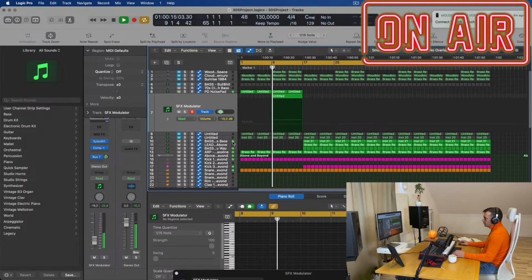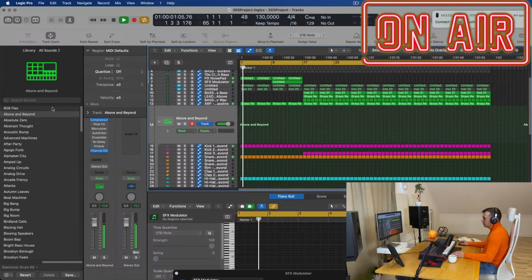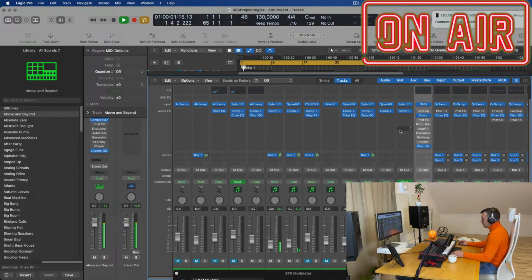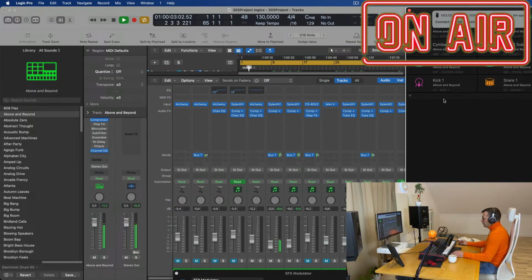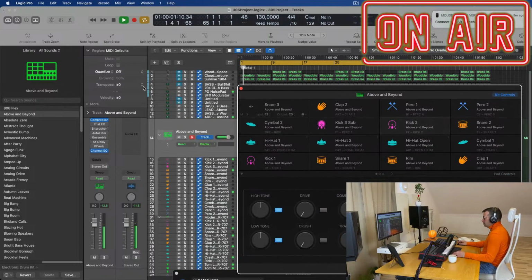So we're gonna go here with this effect coming in, everything's grooving. I'm gonna go into my main Above and Beyond drum kit here. I'm gonna open the main window. Where is the main window? I'm a little bit confused here. I was looking for my DMD main window. Now it's here. Close this in the back.